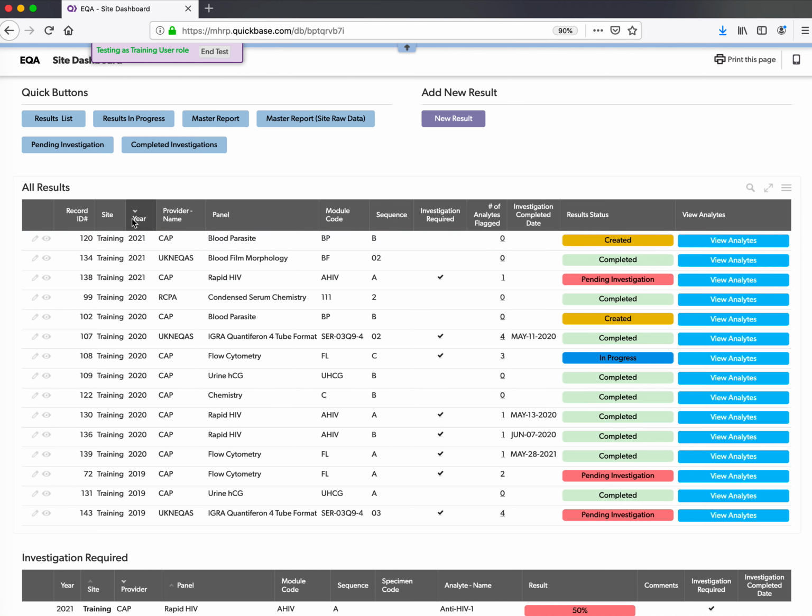So when you look at your all results table, you'll see a record ID. The record ID is not necessarily sequential, as this is something that applies for all teams. However, the record ID will be specific to your site. So there will never be another record ID of 120, as this is currently assigned to the training site. I just wanted to note that just in case you noticed that there weren't sequential values.